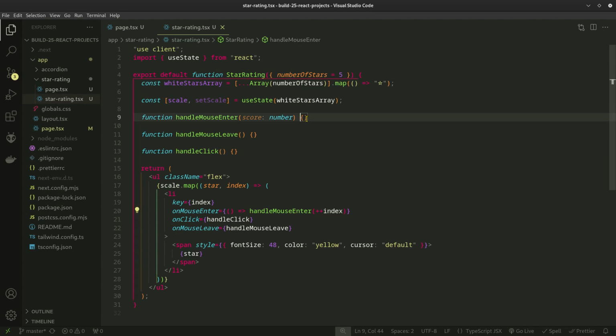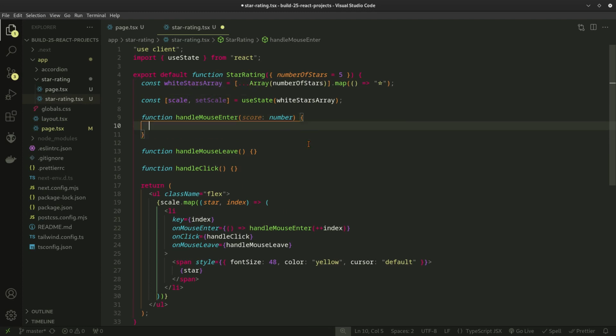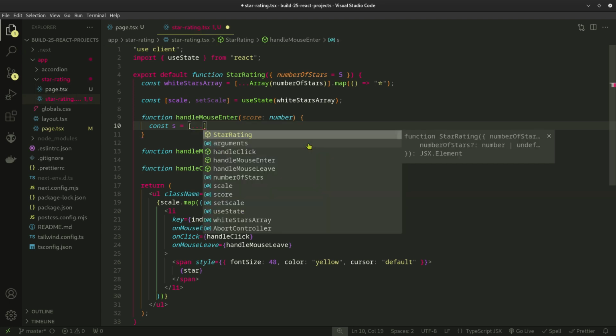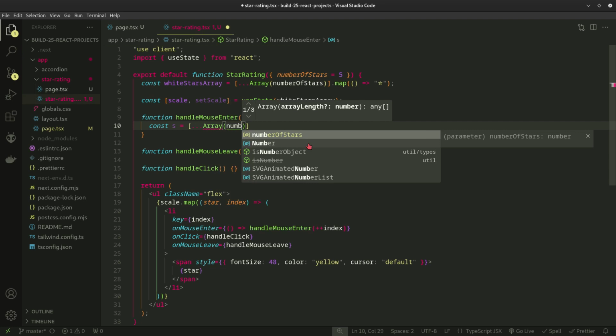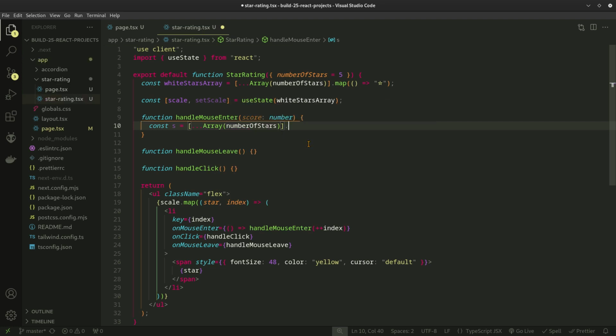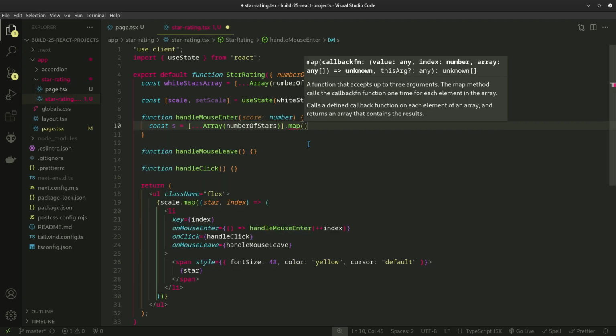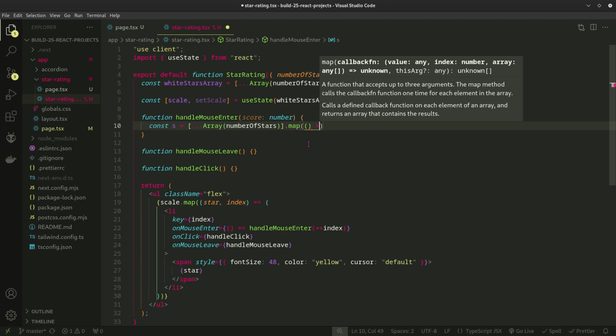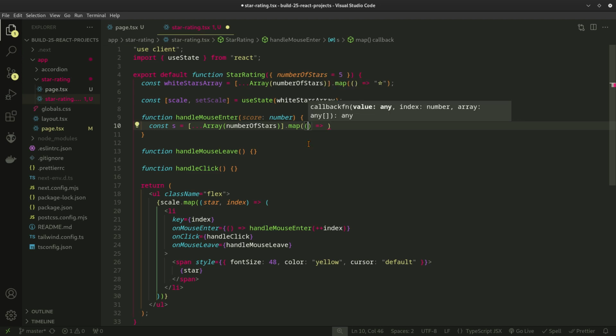And then here we will use this information to update the scale, but we should not do it directly. We should not update the state directly. So let's create a temporary piece of state, array, number of stars, and then here we want to map, and we are going to do something here.